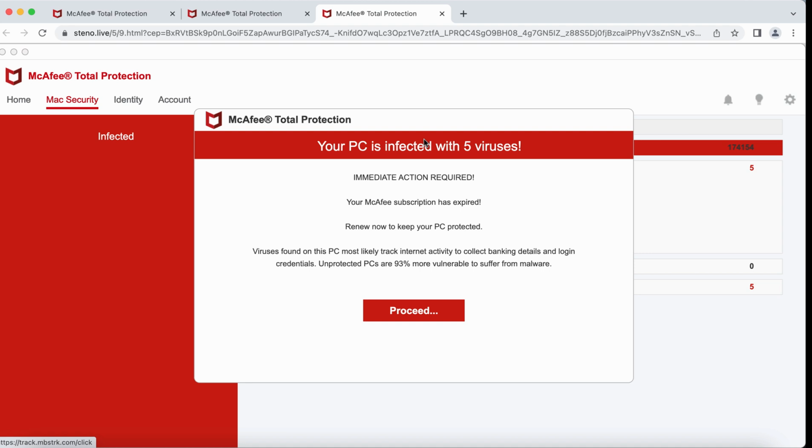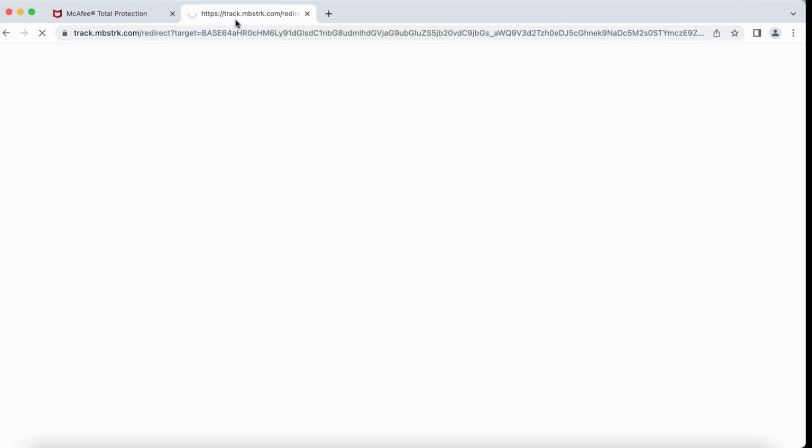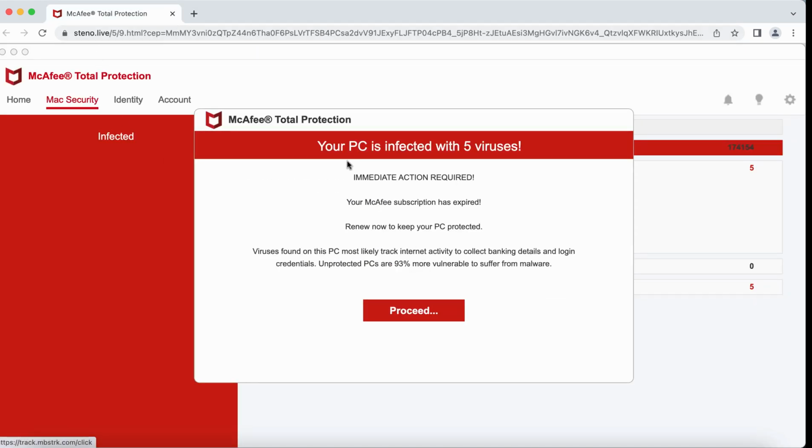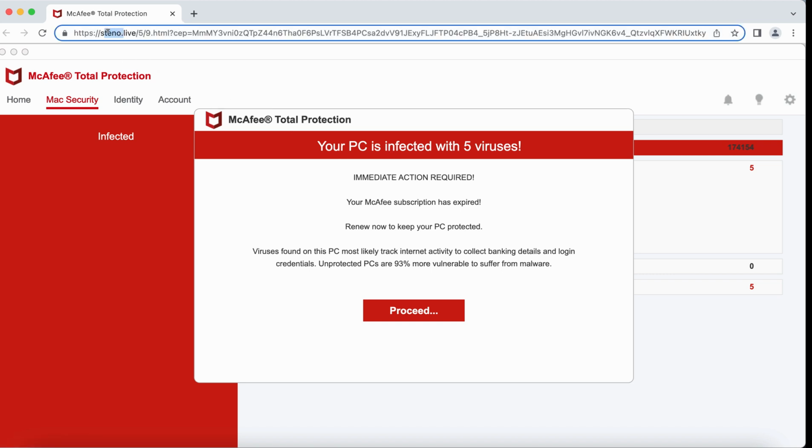Steno.live claims to be related to a well-known security program, but it is not related to that program. If you click on this proceed button, you may be redirected to some other junk website that may promote totally different software. And that software, by the way, is considered a potentially unwanted application. So please don't interact with these pop-ups. Don't trust any misleading information that these pop-ups report.